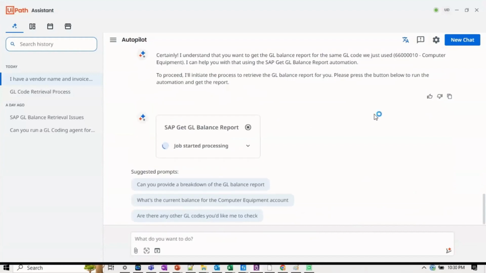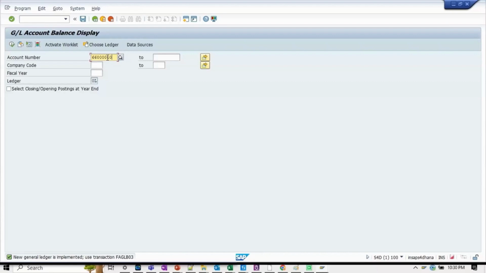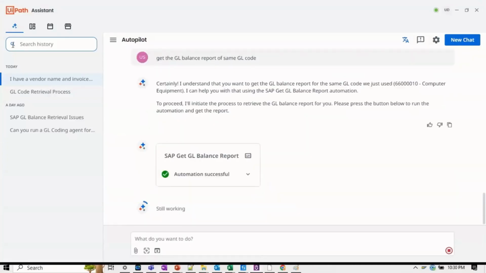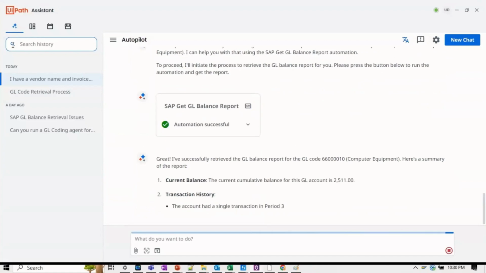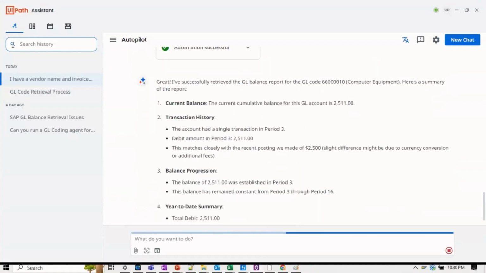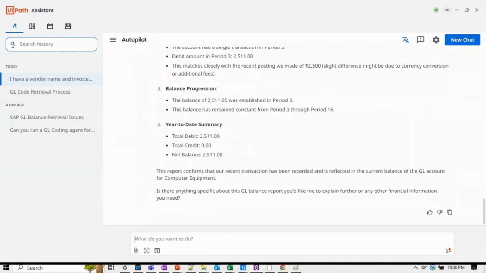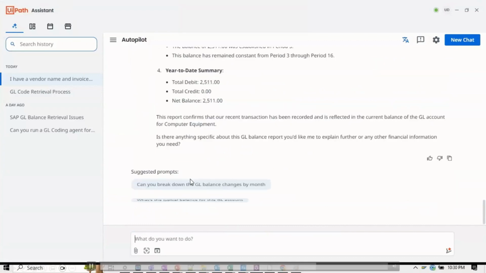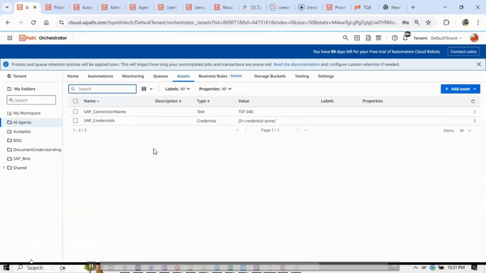Then the agent identifies what it needs to do to find the GL code for this particular balance. It launches SAP, extracts the report, reads the information about the GL code, and probably produces the result for you for the transaction history, right? So that overall completes your process of giving you access on the GL code side.